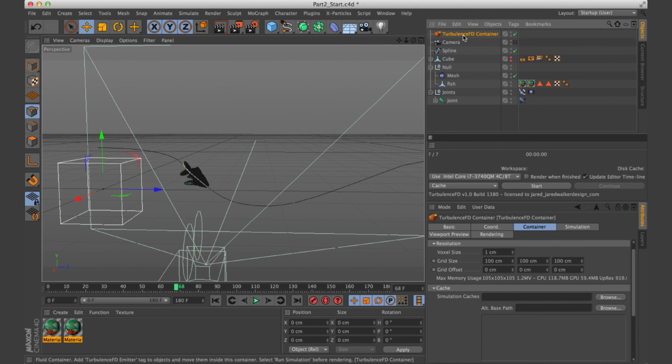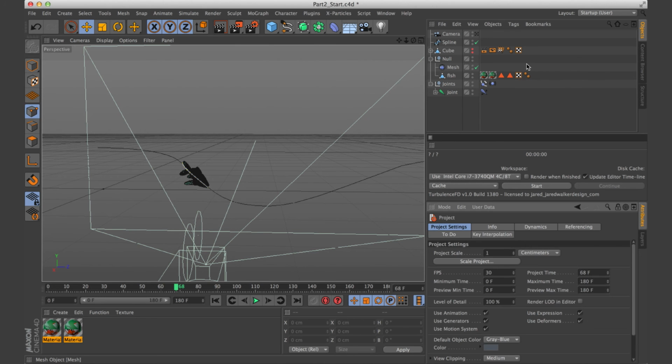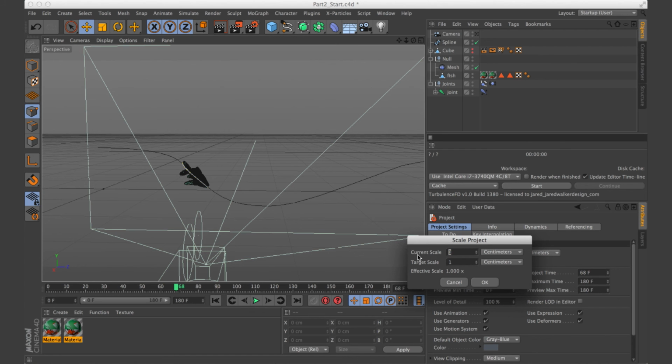So let me just delete this container real quick. And the way we're going to resize everything is we're going to go into the project settings. If you're on a Mac, that's Command D. On Windows, that would be Control D. And down here in the project settings, you can see there's a project scale. If you click on the button Scale Project, it shows us that our current scale is 1, and we can make our target scale smaller to resize everything in the scene. So we'll make it 0.2, so that'll make it 20% of the size it is right now, and hit OK.